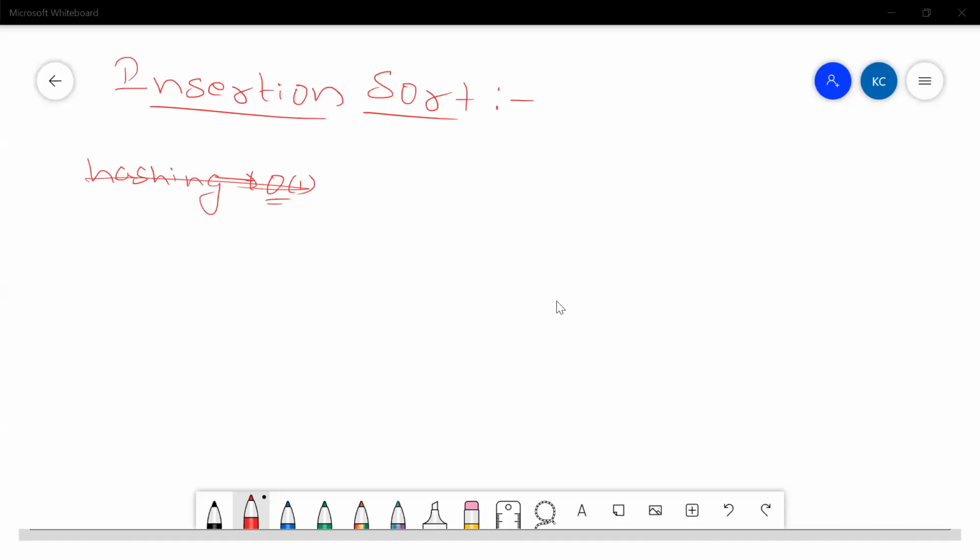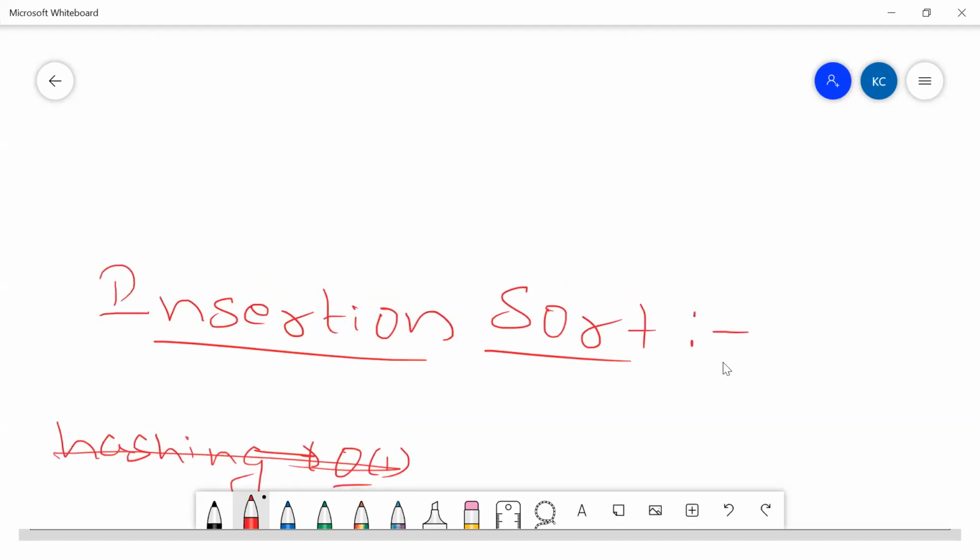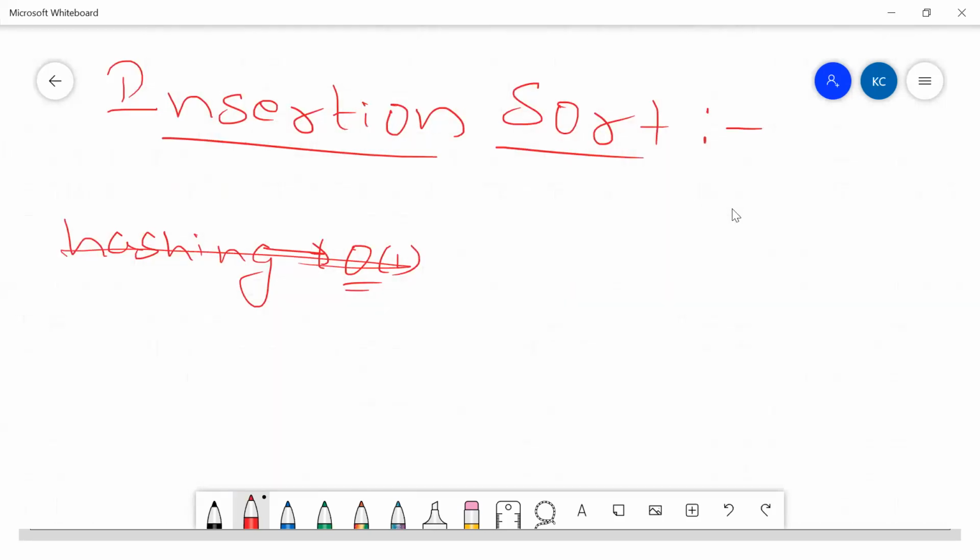Okay, so what is an insertion sort? Insertion sort is something that we'll be looking into right now. Maybe I'll try to give you a brief about insertion sort. We generally like to play cards, right? Let's say somebody came to you and said that you take the deck of cards and you need to sort them, or maybe we play cards for fun.